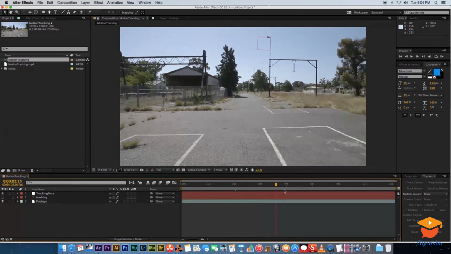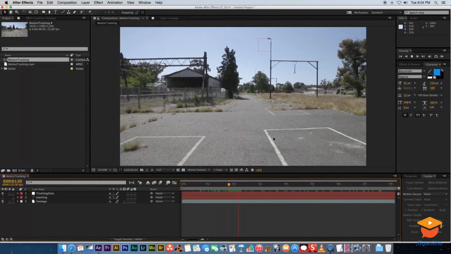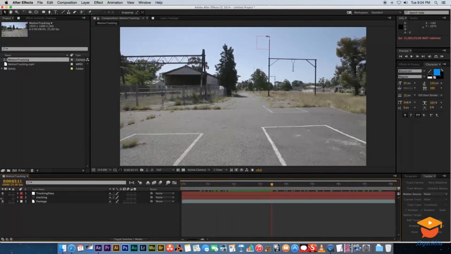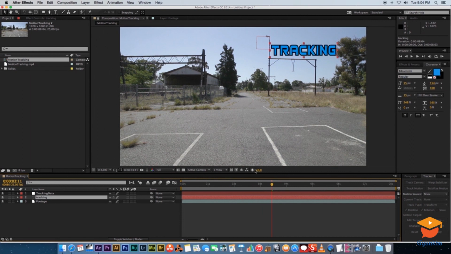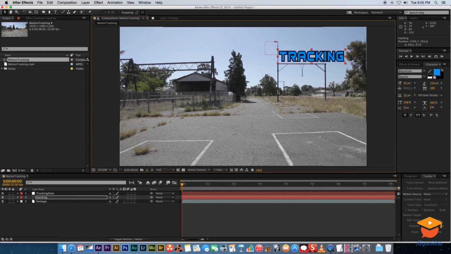If we scrub through the footage, you'll see that that tracking null is actually sticking to the footage, and it's also rotating accordingly. Okay, so let's unhide our text layer. So just click the eye next to that text layer again. And let's go to the first frame, and let's just reposition our text. So let's put it right there.